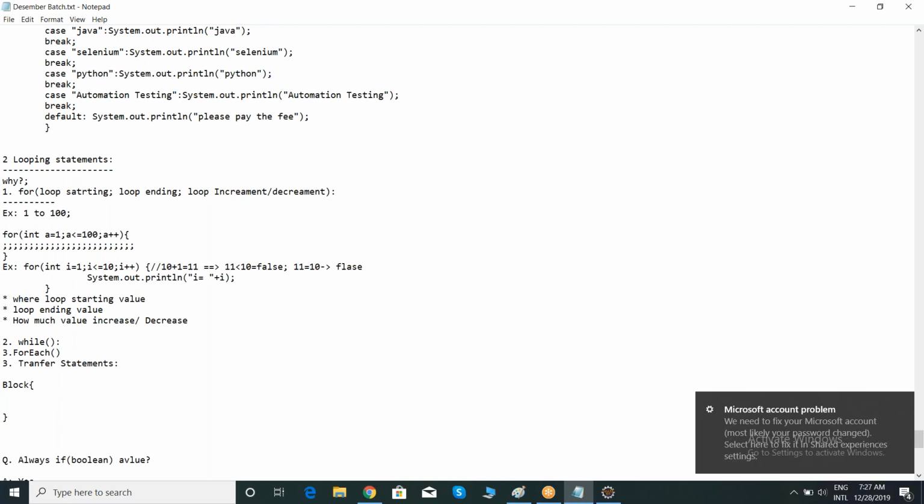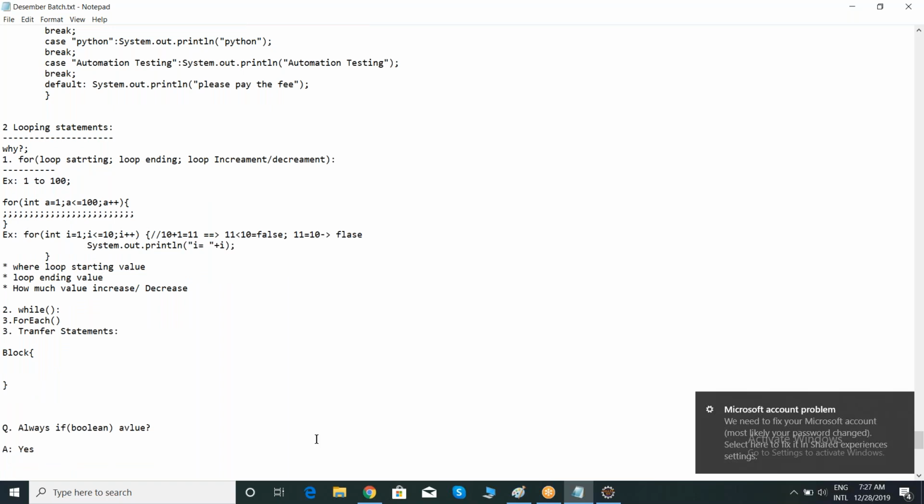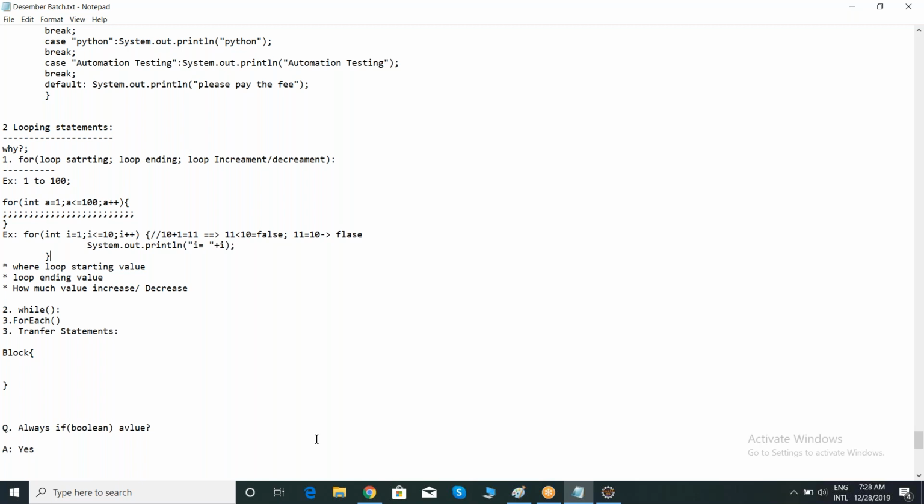Please practice increasing value, decreasing value, number of changing the value, condition changing. You have to practice like this. So when we are going for a control statement, whenever you want to execute a piece of code based on your requirement, based on your condition, we are going for a control statement. Under control statement, we have selective statement, looping statements, transfer statement.